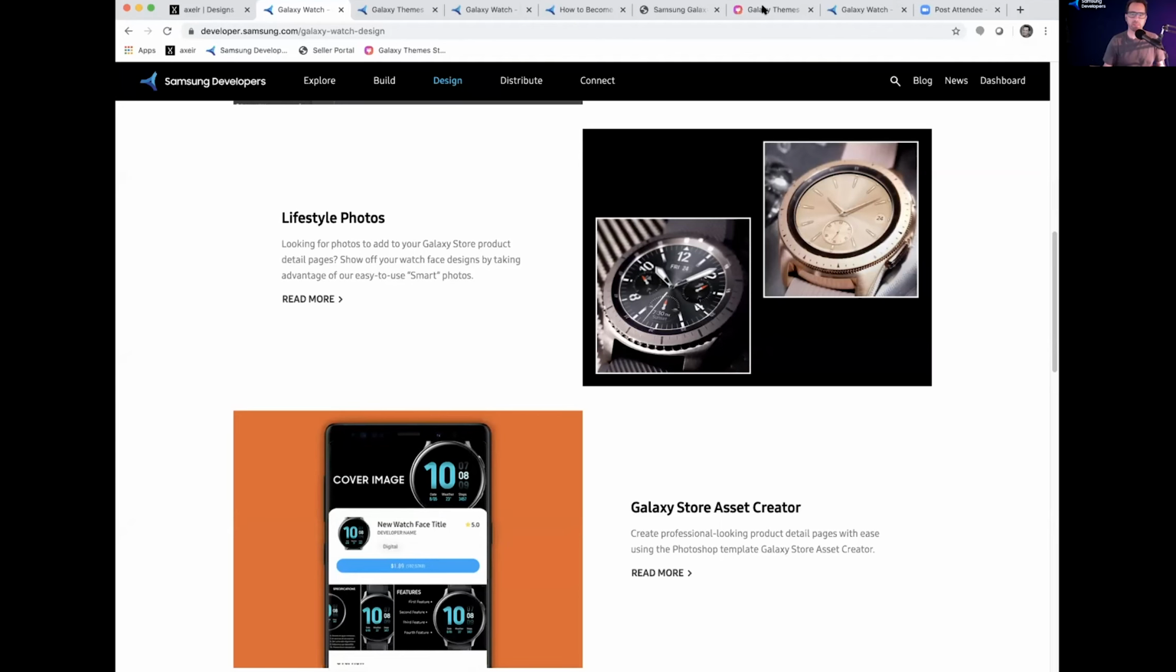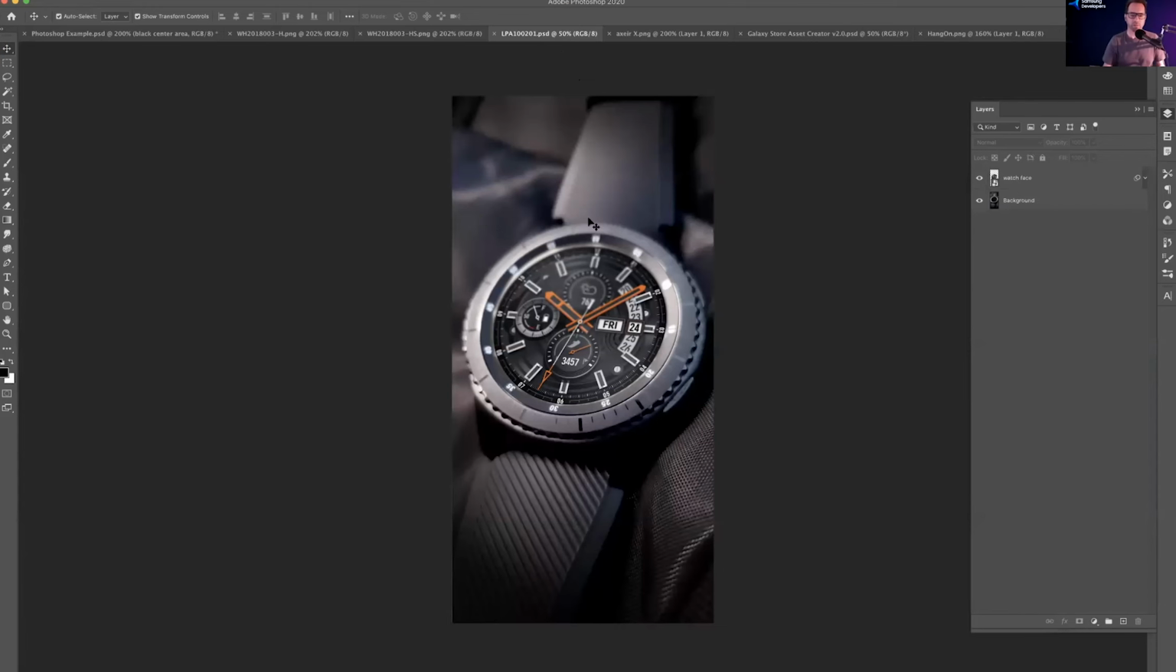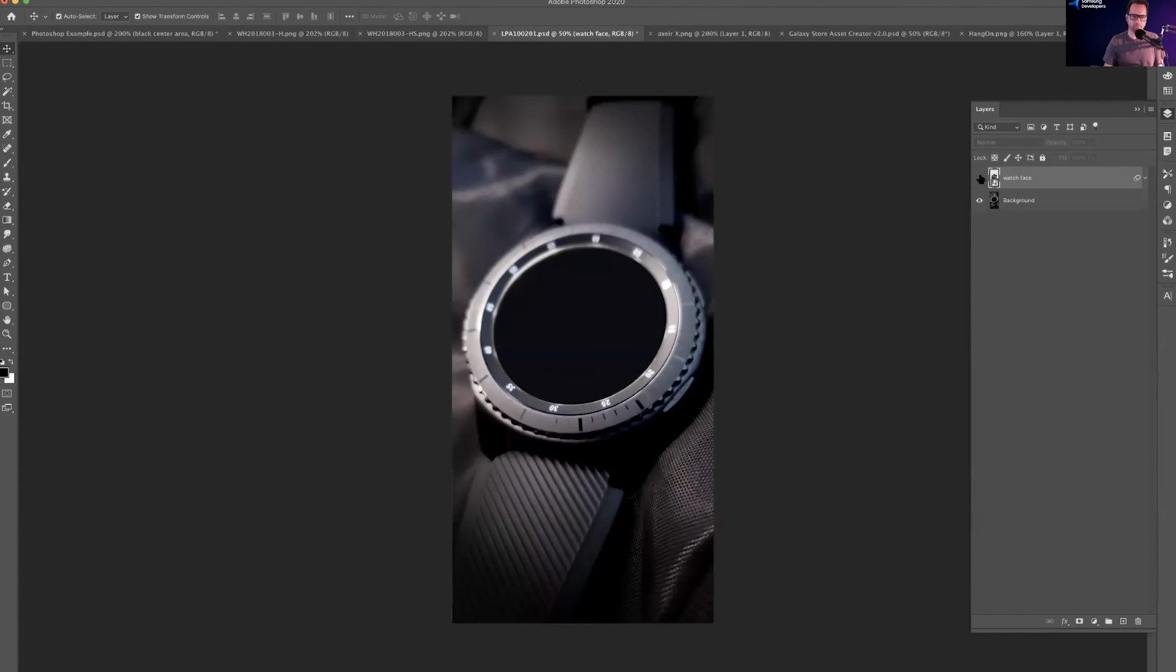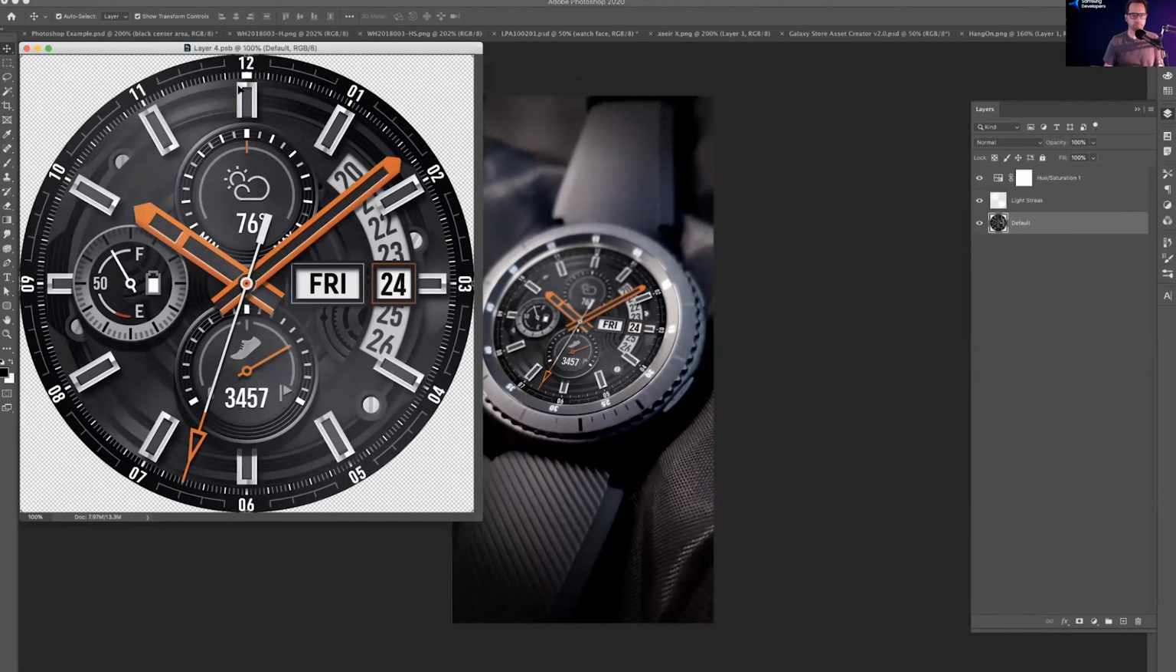So let me switch back over to Photoshop. So this was a photo. It's actually this watch here, taken with my Samsung Note 9. And what I did is I turned this into a smart object picture. So I've got a watch face on top. Okay. This is a smart object. So I'm going to double click that to open it up.